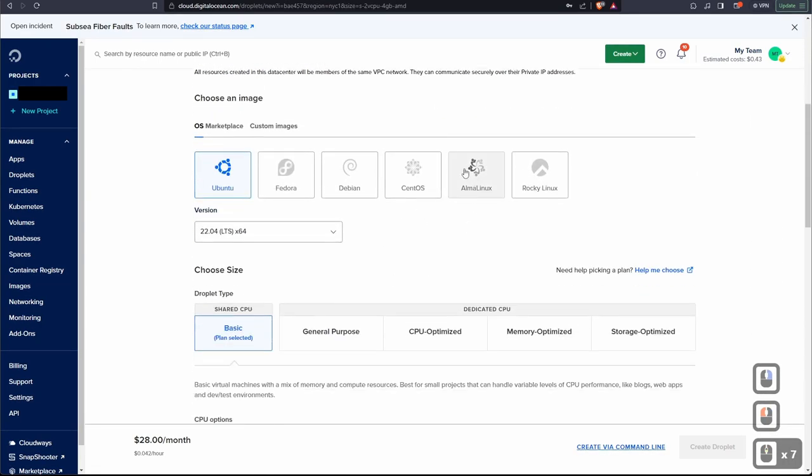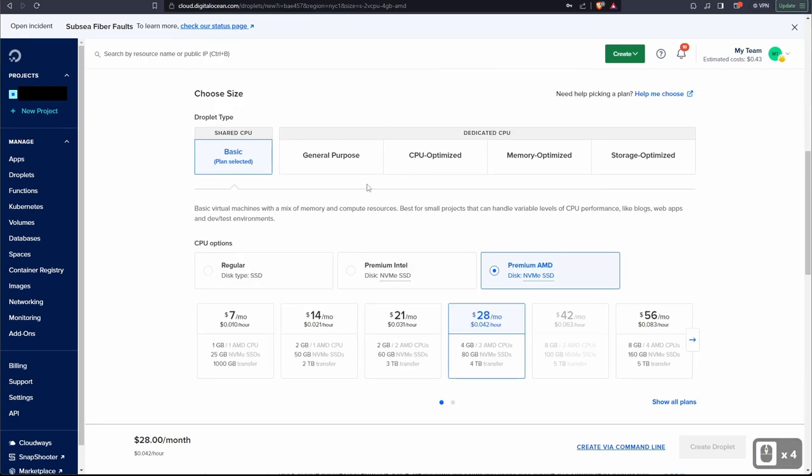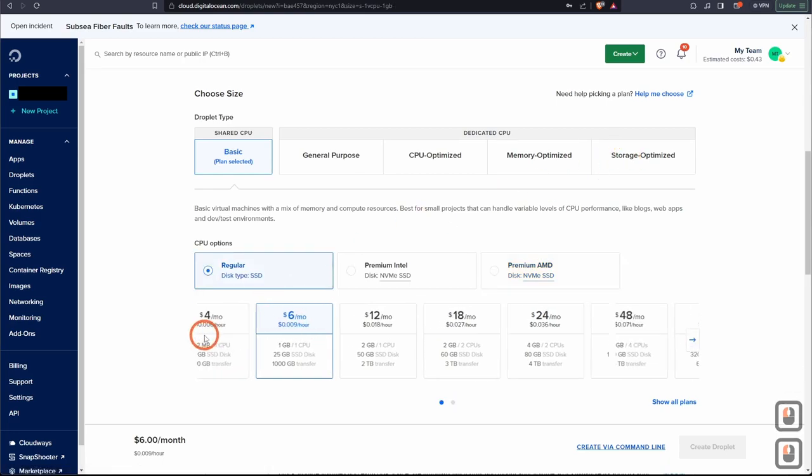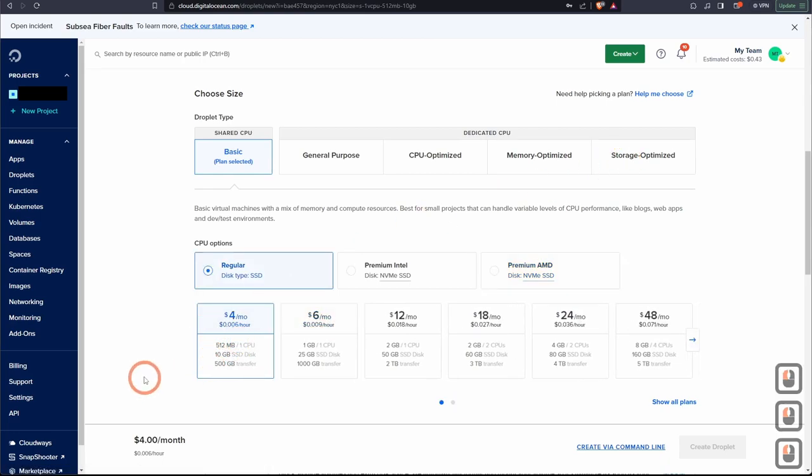But once you pick that, then you can pick what kind of image you want. Now, in my case, I'm doing Ubuntu, but if you're a fan of Fedora or Debian or something like that, you can do that. That's totally fine. When you choose size, you can pick different optimized systems. What I suggest for testing is either do the $7 premium AMD or go to regular and then hit over, and you'll see that there's a $4 512 megabyte one CPU little guy here. You can use this one. This one works for 99% of things that you're going to be doing just for testing purposes.